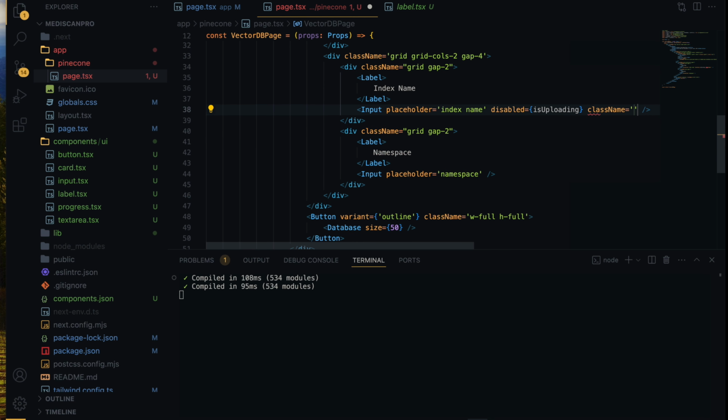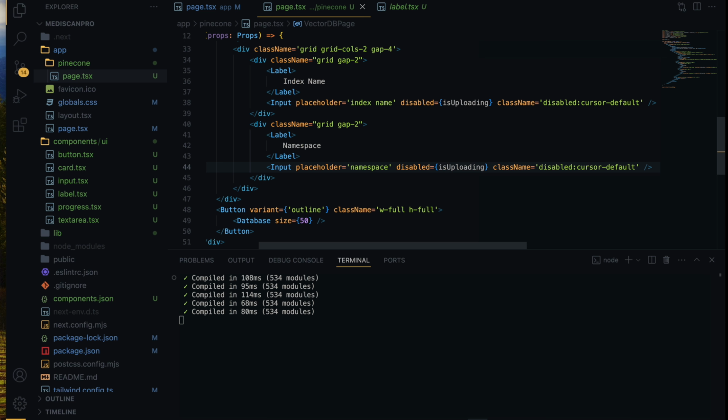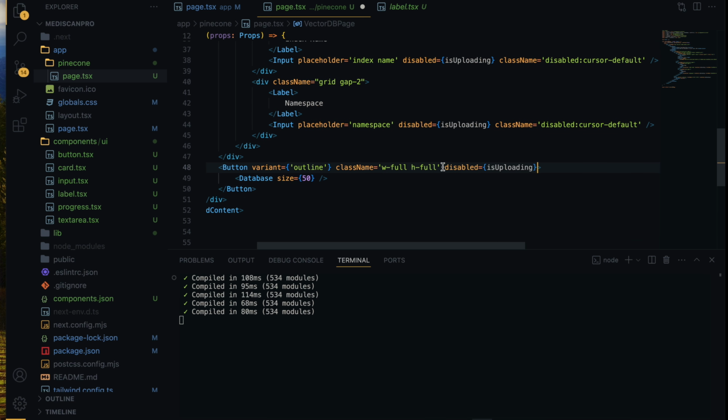I'll also add a styling. That is, when disabled, the cursor should not change. It should show the default cursor itself. So disabled: cursor default. I'll do the same for the namespace input as well. On the same line, we want to disable the upload button as well. I'll add the same disabled is equal to is uploading in the upload button as well.